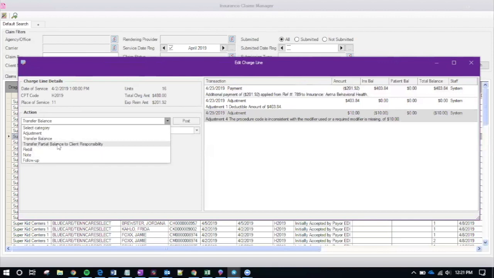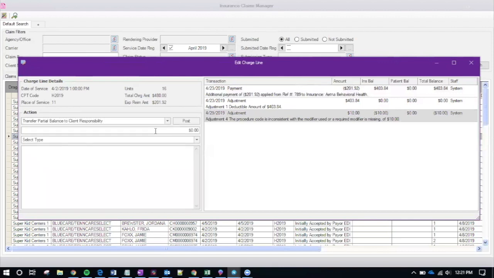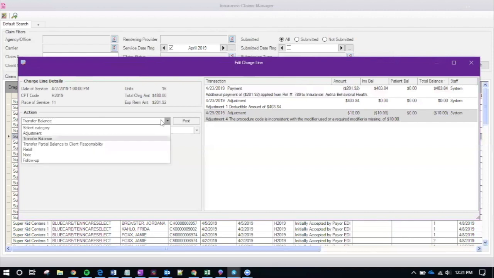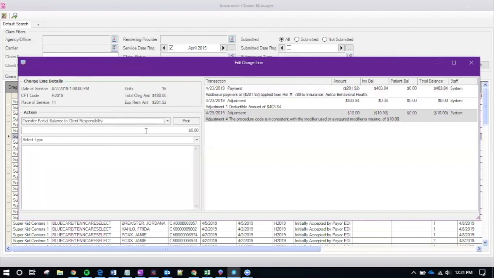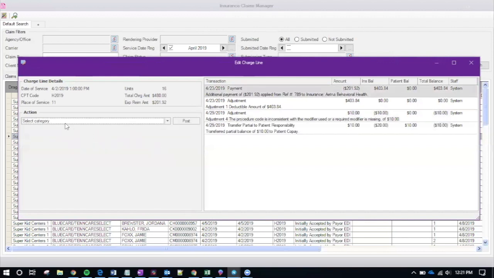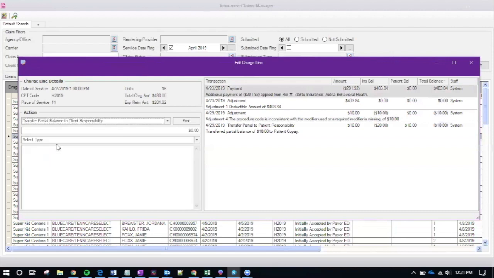Another action I can do here is transfer a partial balance to client responsibility. And I select my balance here. You'll notice that for transfer balance, it transfers the full balance. There's no option to select a partial balance. Here I can transfer $10 to, let's say, the patient's deductible or copay or miscellaneous, any one of these options. $10 here, post. And if I chose to enter a note, I would have been able to enter the note.